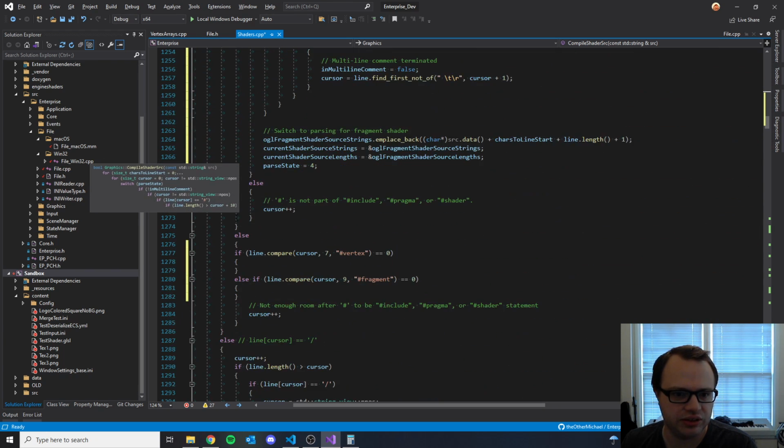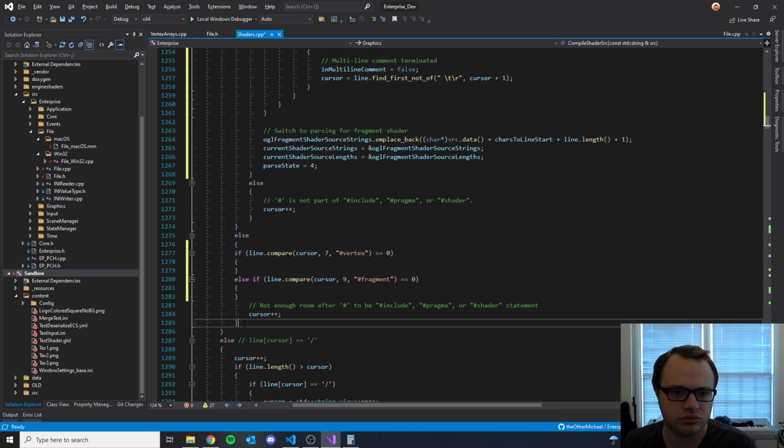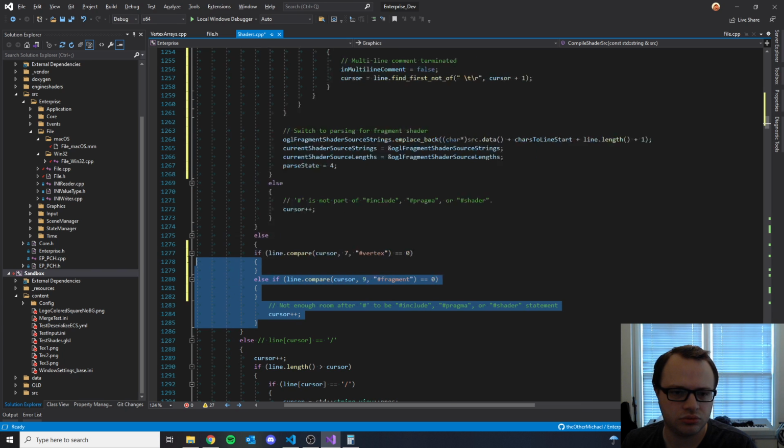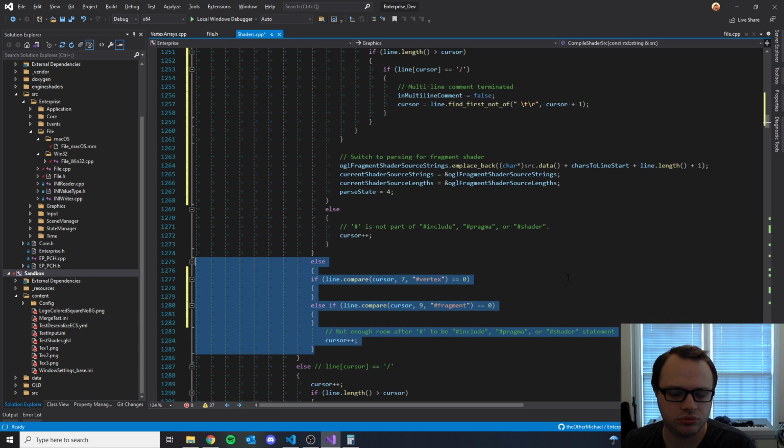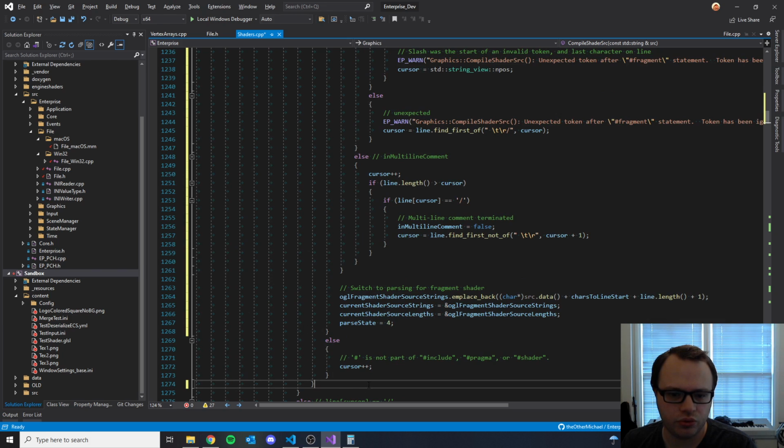Where is this else statement? Else if, else if. Yeah, that whole block can go. Cool.